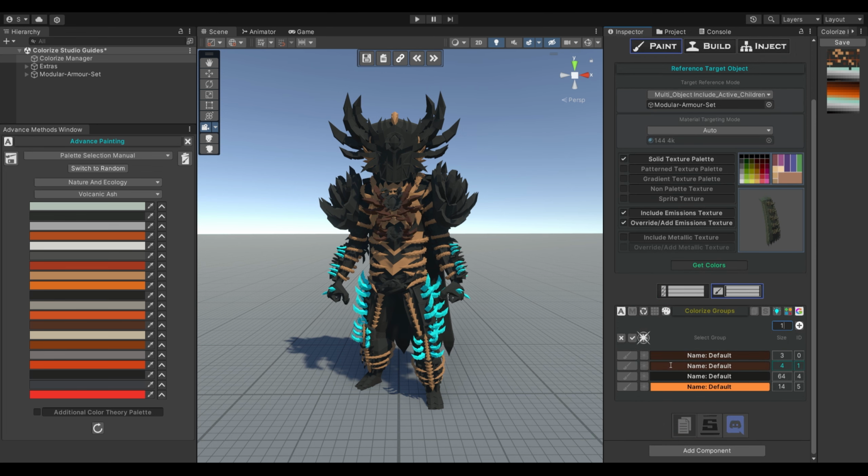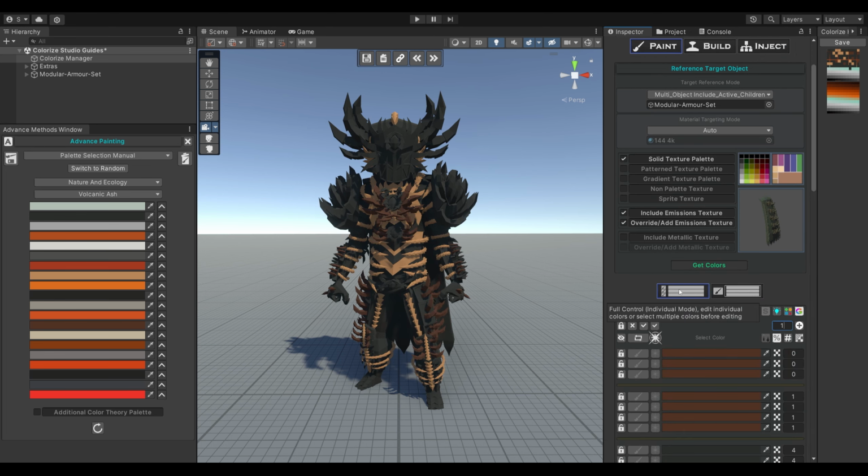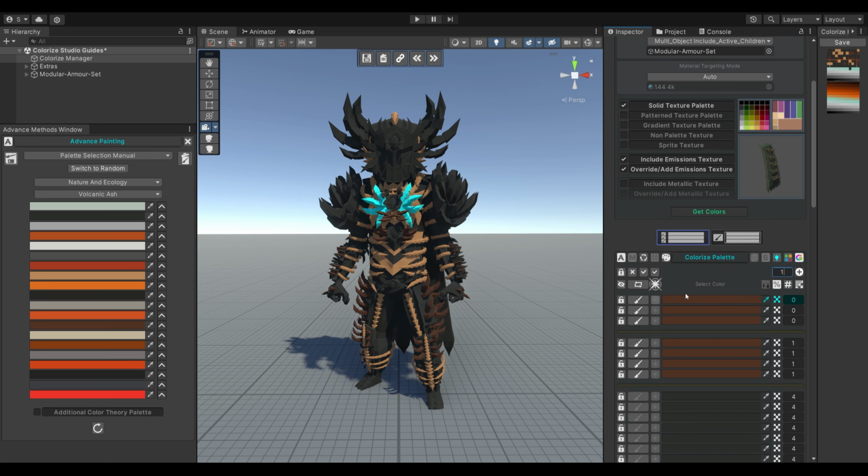Grouping doesn't change the individual color regions themselves. It simply makes it more efficient to work with them collectively. Now, let's talk about merging.